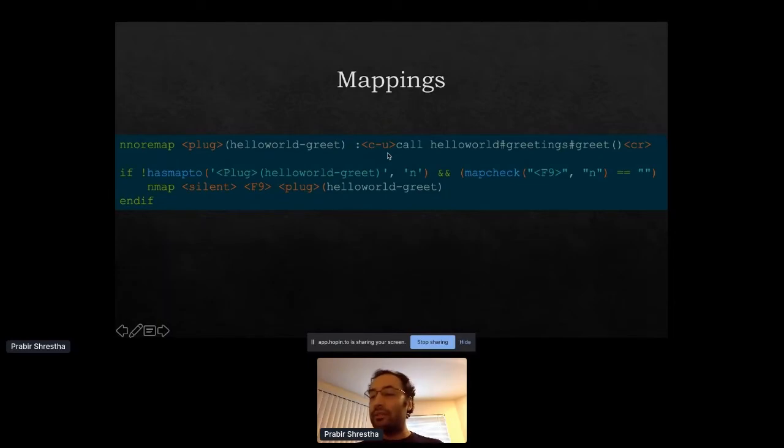Now here, what does Control-U do? Once you put a colon, it clears everything till the colon and then adds call greet. CR is carriage return, which is equivalent to enter. It's optional. So you could also do call hello world greet and then either put some space, or allow people to do it. But usually you most likely want to put the carriage return, so you don't have to keep typing enter.